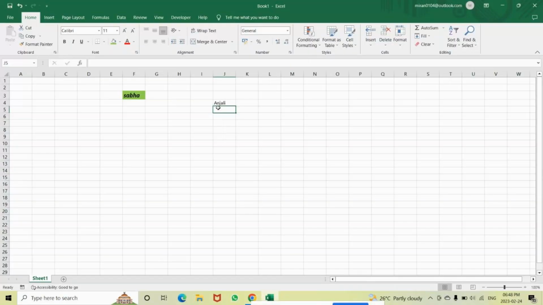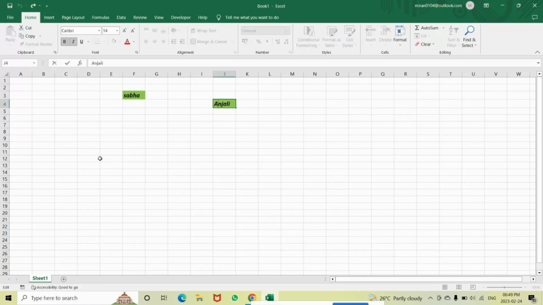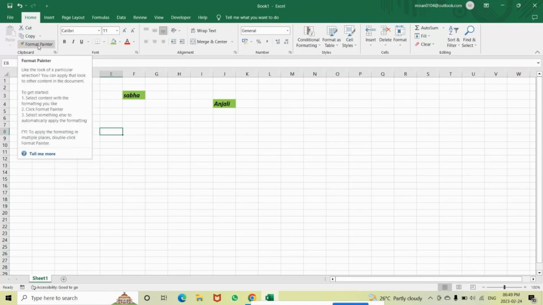Okay, see, I've typed our content here. Whatever I've done here, I want to copy the same thing here, but not the name. The text that I've typed, I don't want. So I'll go to this format painter and double click. So see, the effect has been copied. That is how the format painter is used. The format painter is used for copying the format of one cell to another cell.